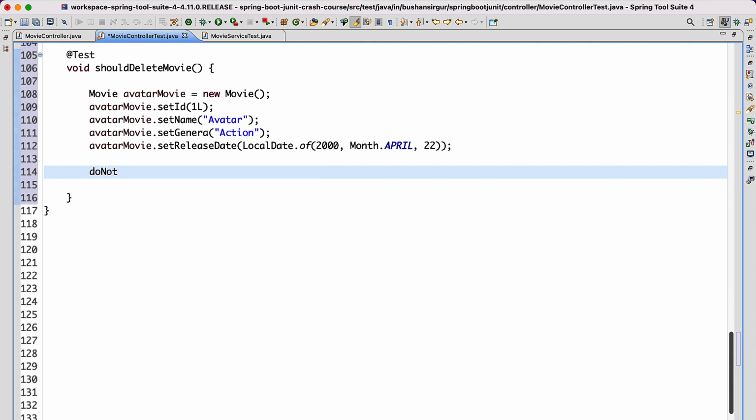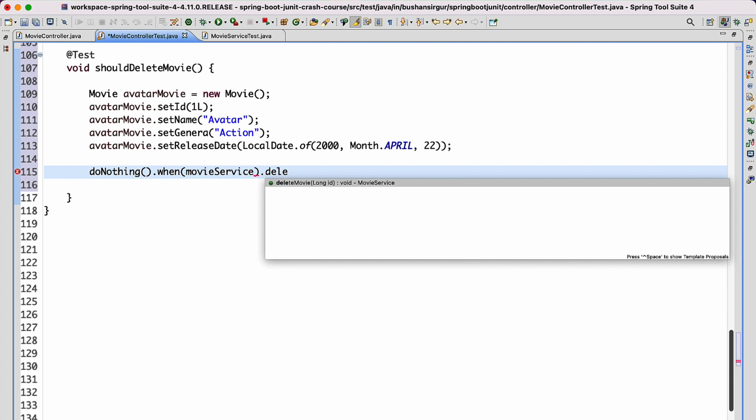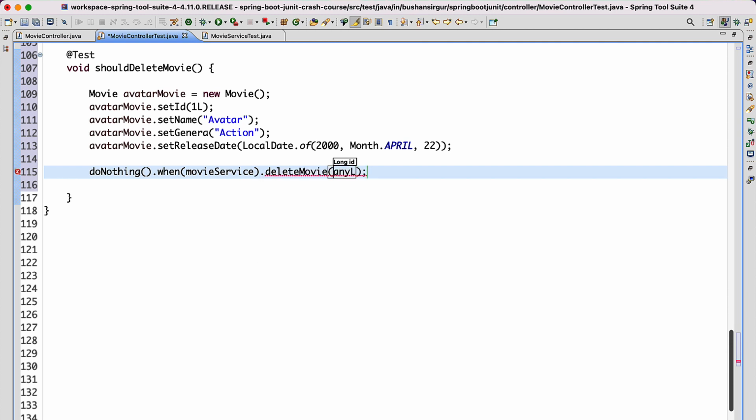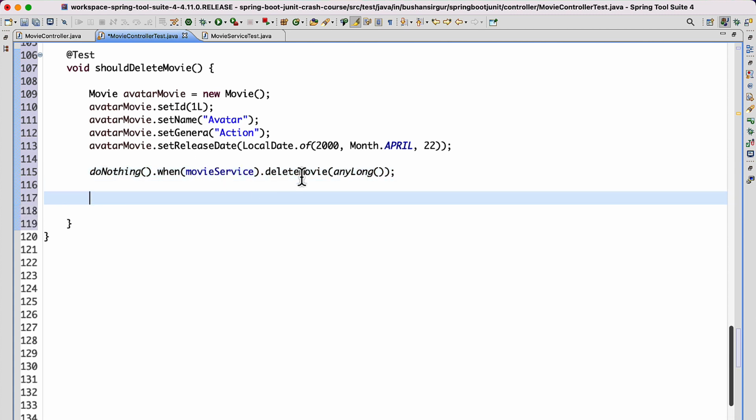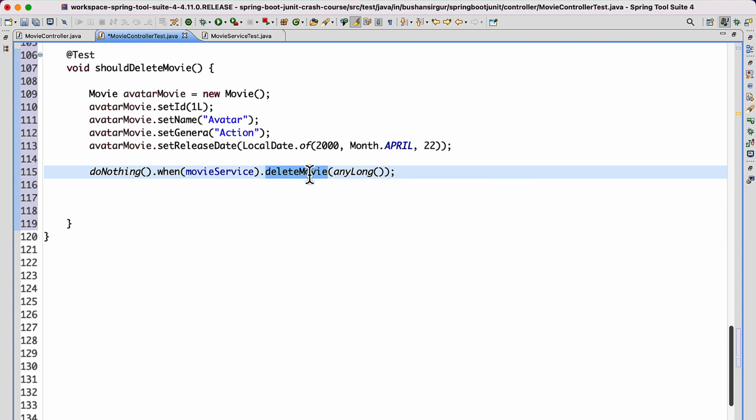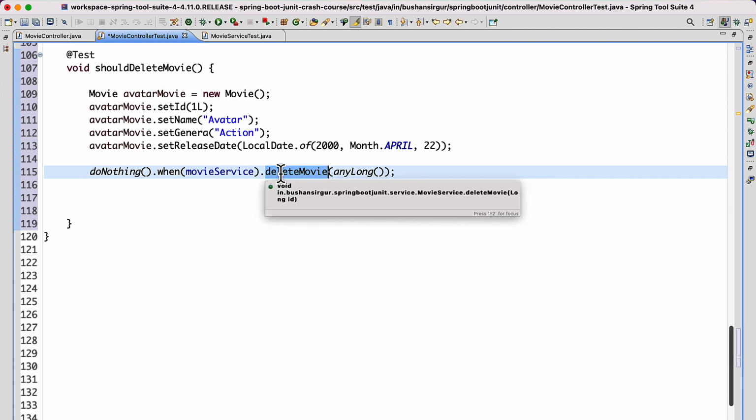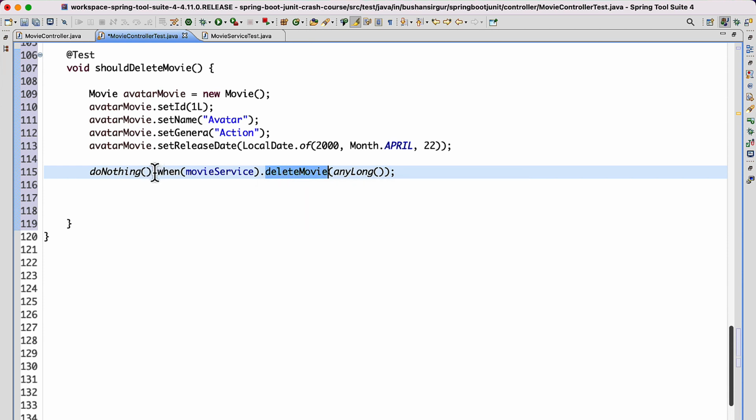We are going to make use of this doNothing. We have already used this inside our service layer test cases. doNothing dot when movieService dot deleteMovie, and to this we're going to pass any long. Because when we call this delete movie method, it will return void. To test the methods which return void, we're going to use the doNothing method. So doNothing when movie service is called the delete movie method, and to this we're going to pass any long id.